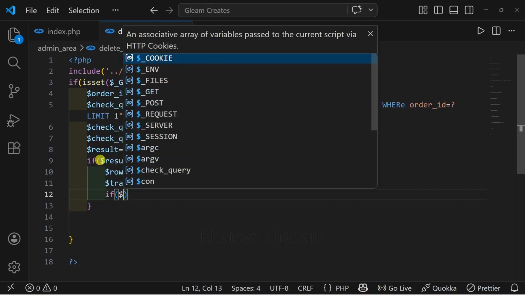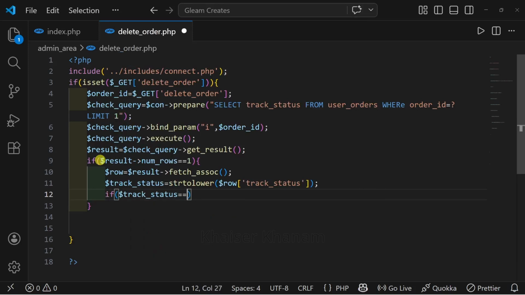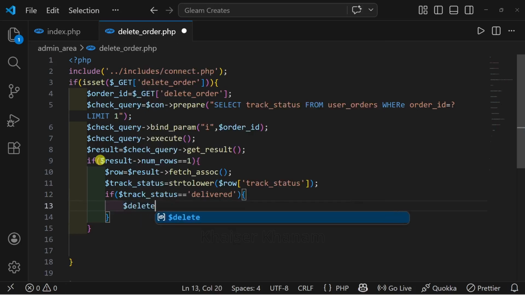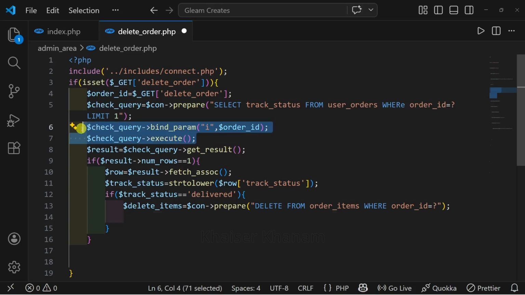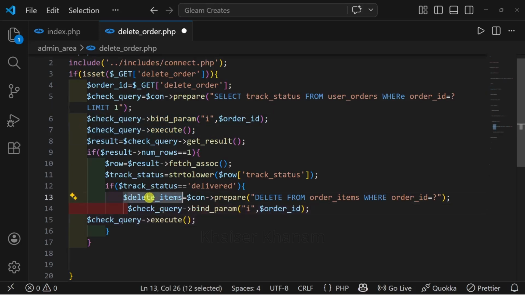So below this, I will check for the condition. If my track status is equal to delivered, then I can delete my order items. So here I will write delete items is equal to connection prepare method, and inside this I will write the delete query. Delete from order items where order ID is equal to question mark. Then I will bind and execute. I will copy this variable, paste and paste.